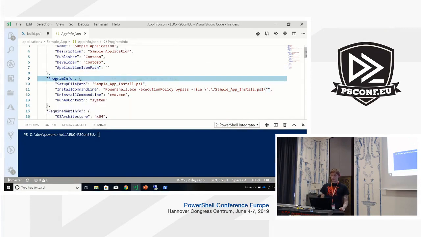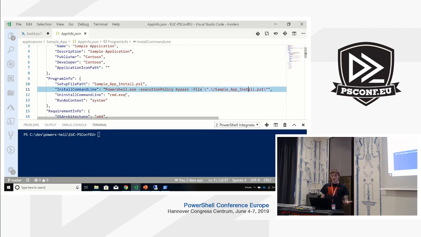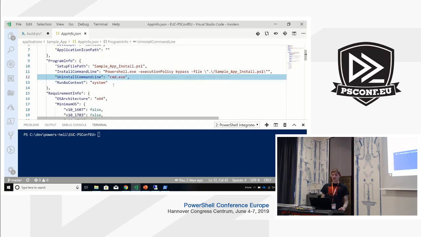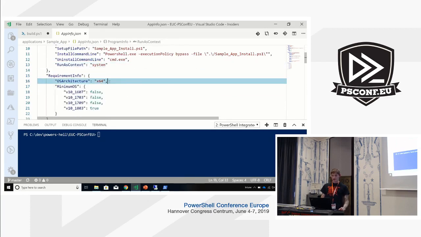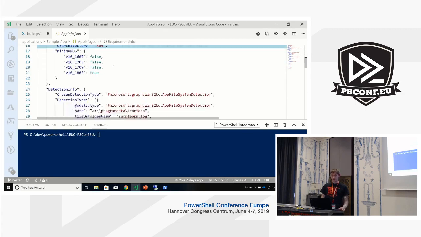Program info, same deal. Set up file path. This is the file that installs my application. My installation command line is the same thing. My uninstall command line, I don't have one, so we're just going to put in command.exe, and we're going to run it as system. Same thing here. Requirement of the application to run, OS architecture is x64. You can put in 32-bit if you want as well. Minimum OS, we set everything to false except for 1803. So if you don't care about your operating system, just set these to true.